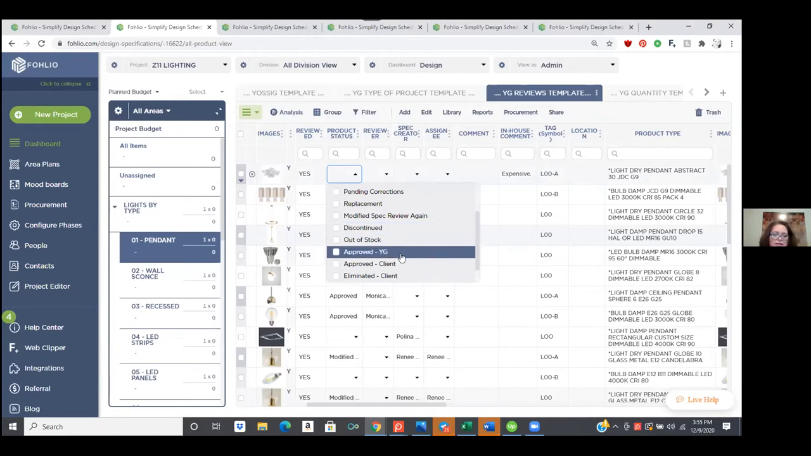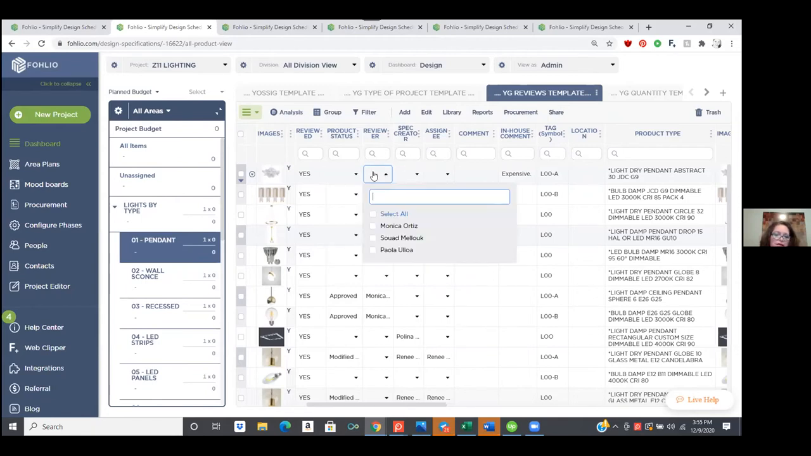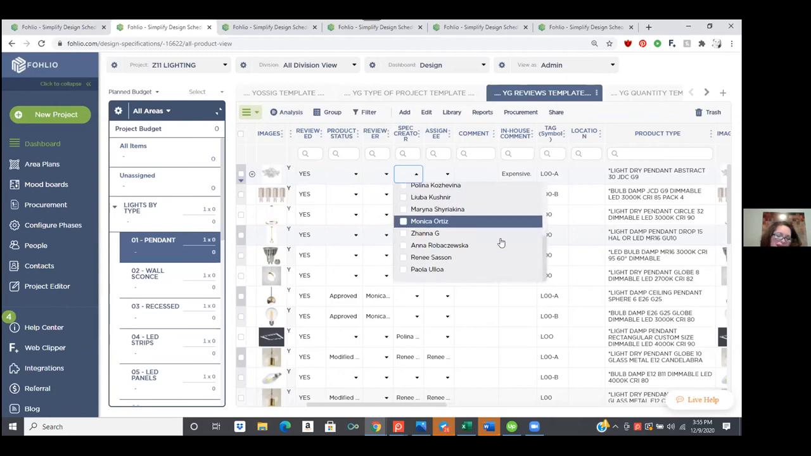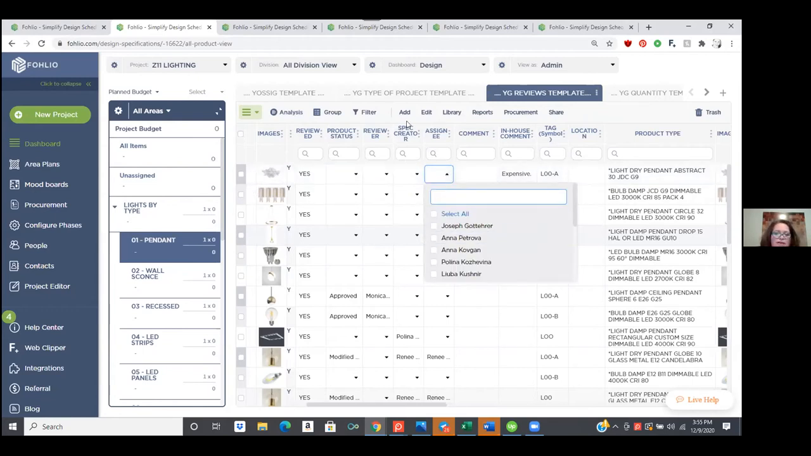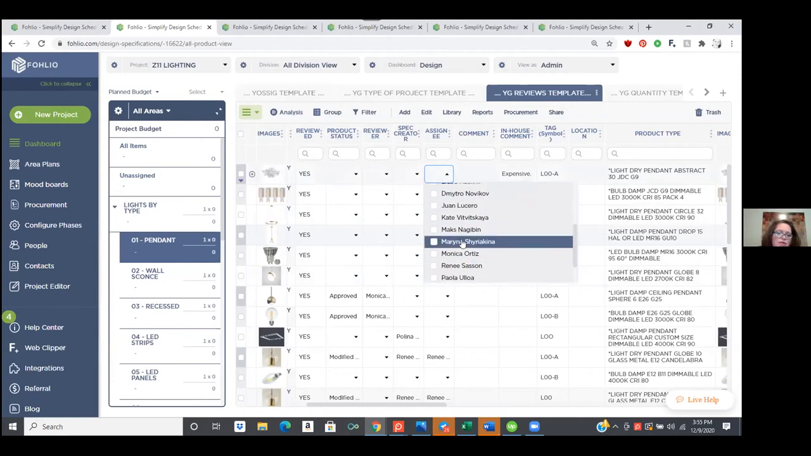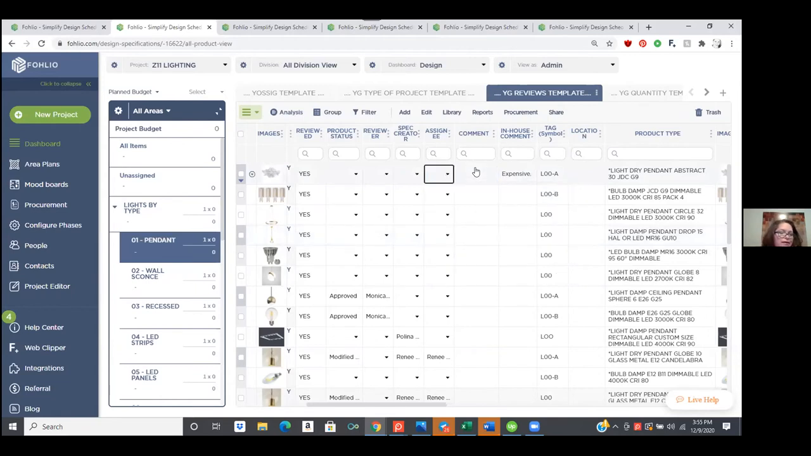This is for our boss, if he approved it, if the client approved it, if they eliminated it, for example. Then the reviewer, although right now I'm the only one doing it. Then I have a list of who created the specification, so we know who to blame. And mostly it's about who do I ask questions to if I see problems with an item, right? So this is the creator, and here I assign who I'm going to ask the question to, and then I put it under comment.